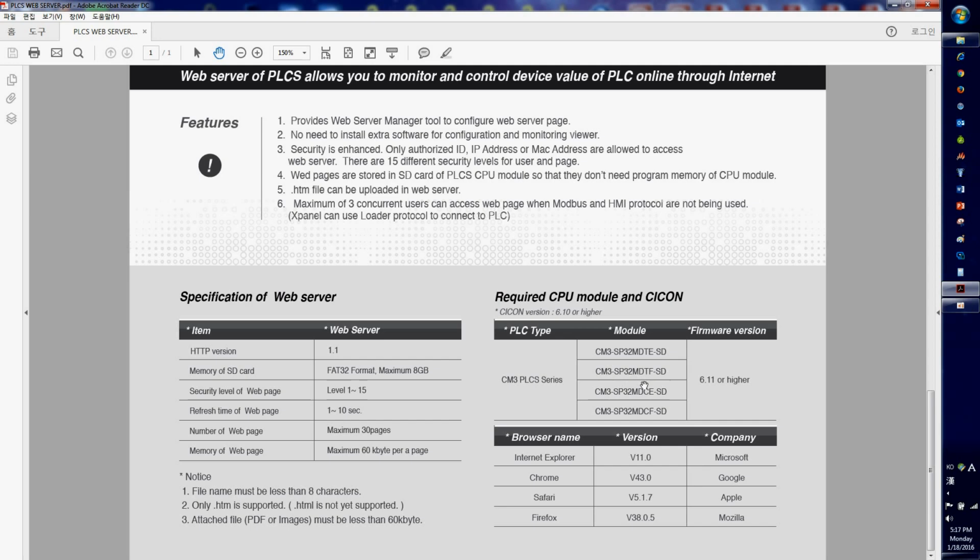with the sync type and with the communication as RS232 and RS485 with Ethernet and SD card. And the only difference for these models is the fact that they're source type. And in this video tutorial, I'm going to use the CM3-SP32MDTF-SD card. And notice that the CIMON version should be 6.1 or higher.